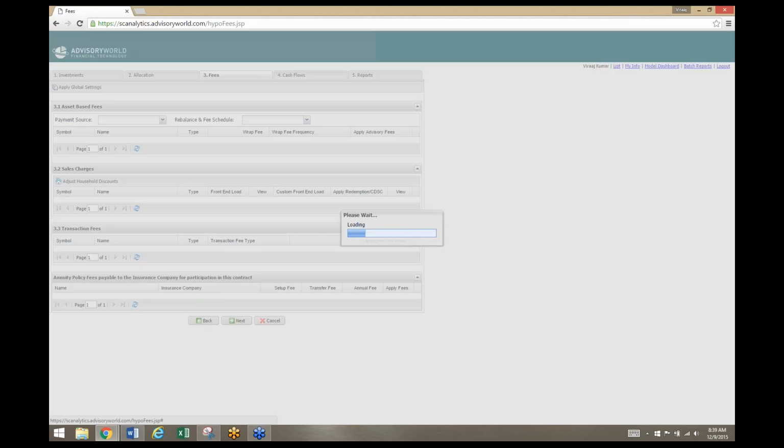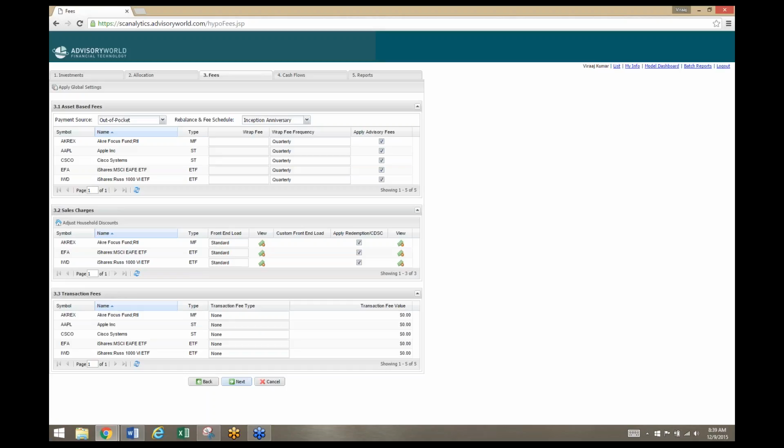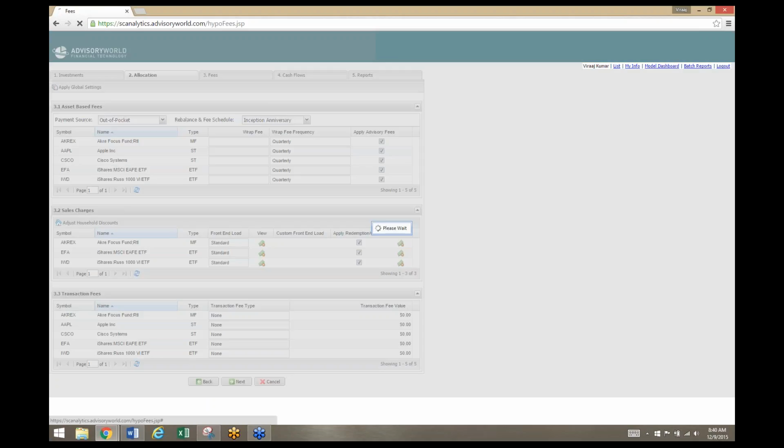Hey, Virosh, can I jump in real quick there? Yeah, absolutely. When you use that option where it goes back and uses the security's history up to a certain point, but then uses the index, is there a different disclosure that automatically gets put on this hypothetical, or how do we get around that?